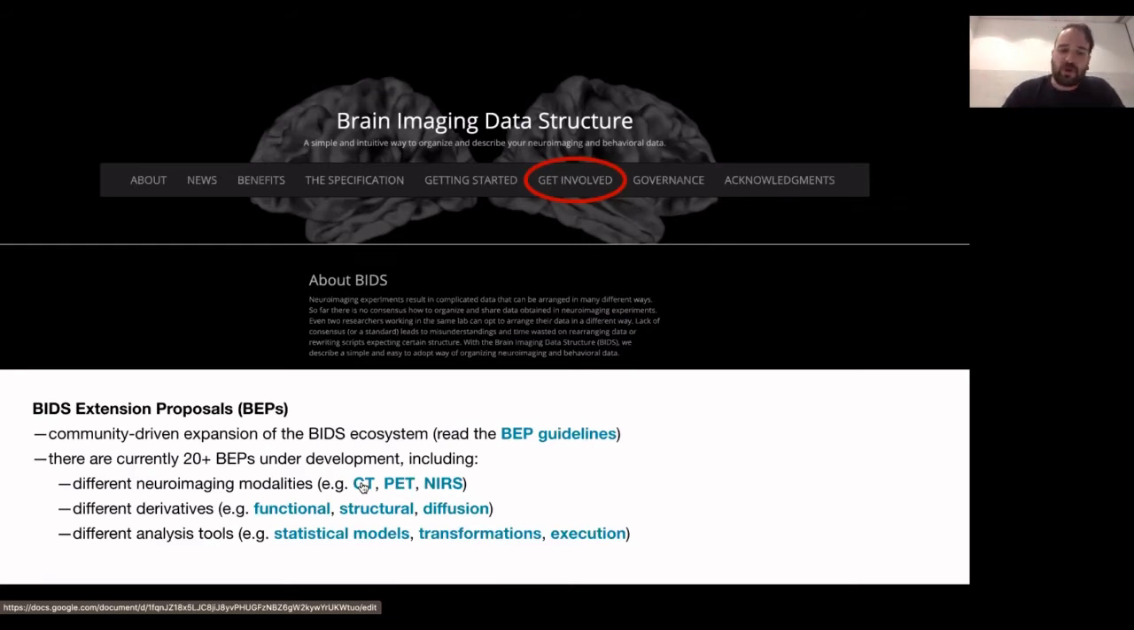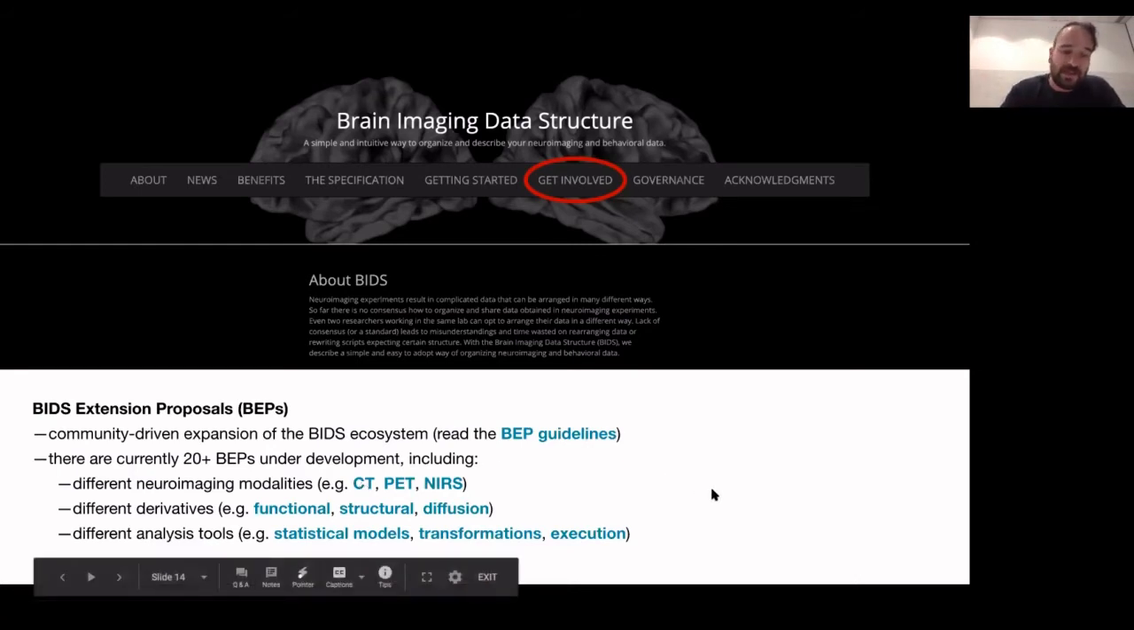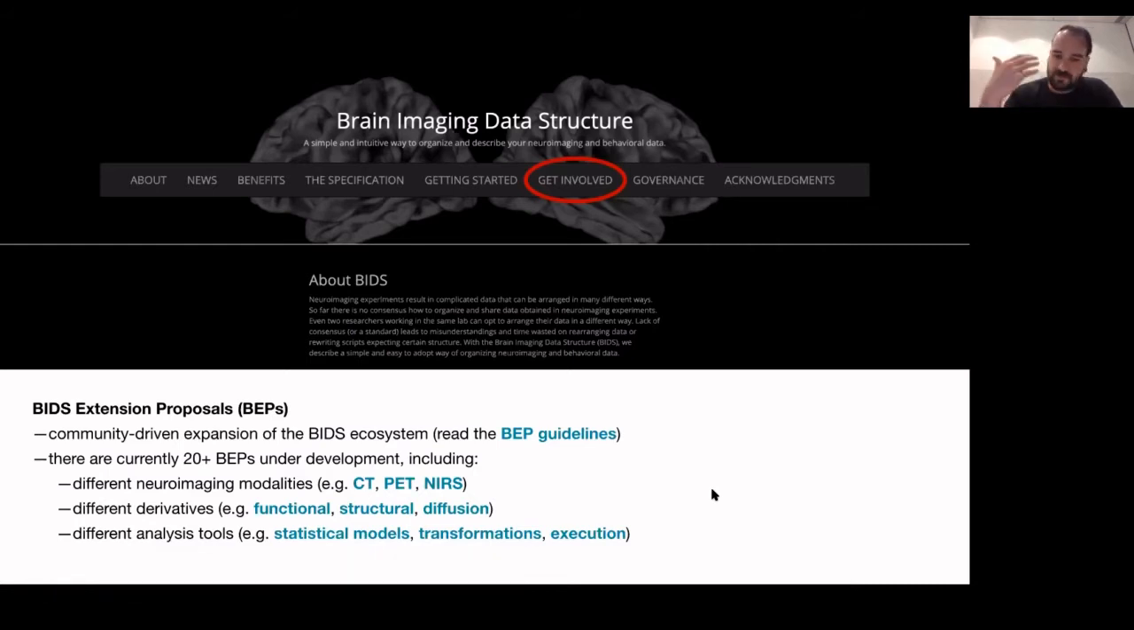They're doing this for different neuroimaging modalities like CT and PET and NIRS, for different types of derivatives, functional derivatives, structural derivatives, diffusion derivatives, and for different components of the software ecosystem like statistical models and image transformations and provenance, execution, things like that. So I really recommend checking that out under the Get Involved tab here.